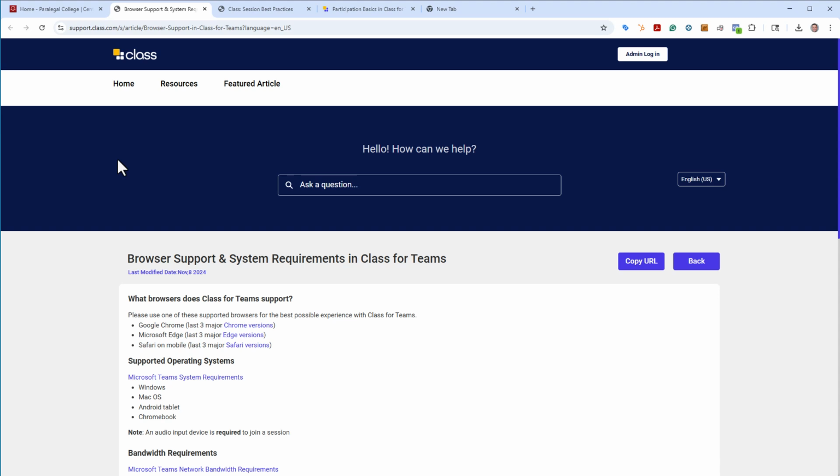And essentially, since Class for Teams is built on Microsoft Teams, it's a Microsoft product, the recommended supported browsers are Google Chrome, Microsoft Edge, and Safari on mobile devices. If you have a Mac, a MacBook or any Mac computer, not a phone, but an actual computer, you can install Google Chrome or Microsoft Edge for Mac, which is probably recommended.